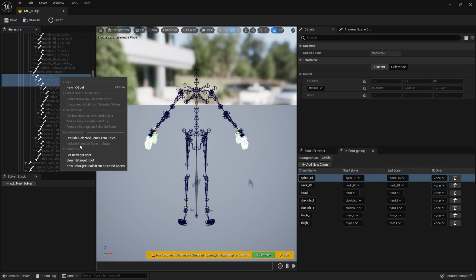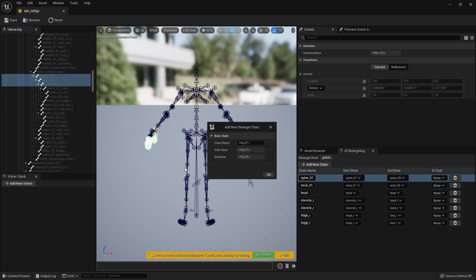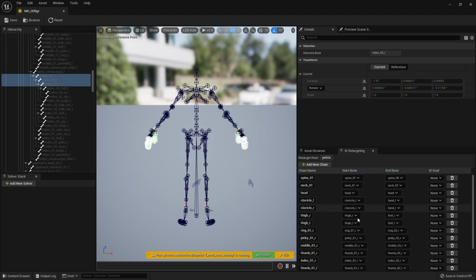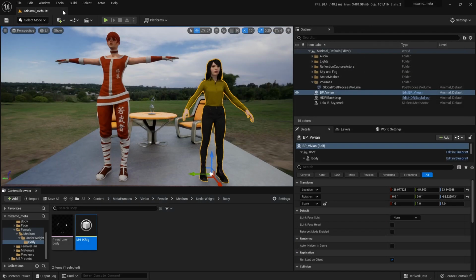So right click, retarget chain. Ring on the right, pinky on the right, middle right, thumb right, and index right. So that's the right hand. Thumb left, ring left, pinky left, middle left, and index left. And that added all of those joint chains there. So save. The MetaHuman has been IK rigged. So hit save. Close that. So we're good. We've profiled each character.